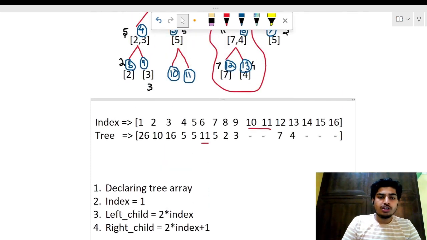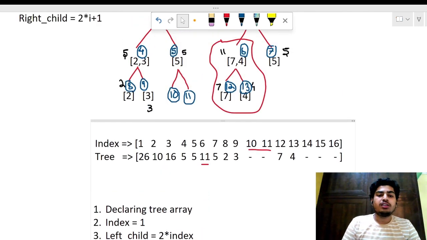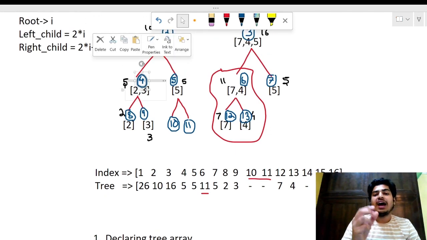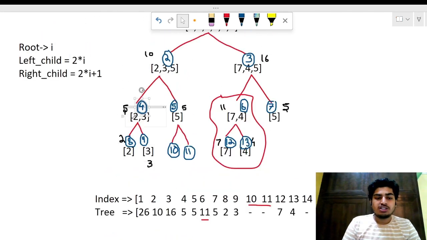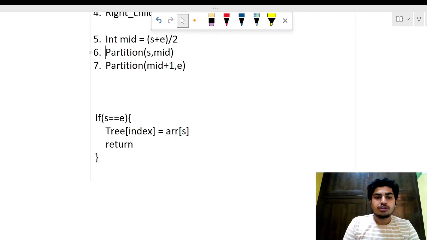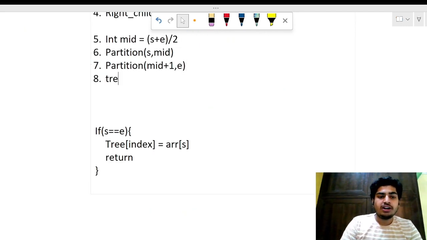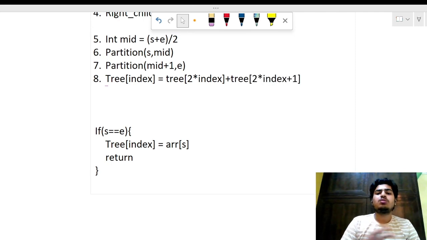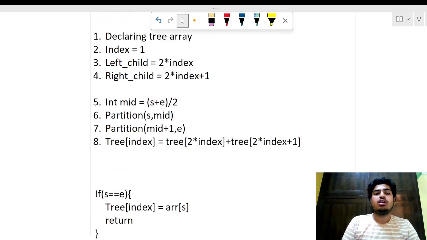Right. So now if you see, we are returning 2 from here, and then we are returning 3 from here. Now for this particular element, the answer will be nothing but the sum of the children, right? So after doing this call, the current value, that is tree of index, will be tree of 2 times index plus tree of 2 times index plus 1. So that's all. This is how we can construct the tree array.